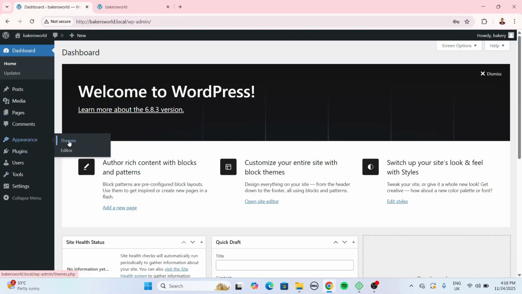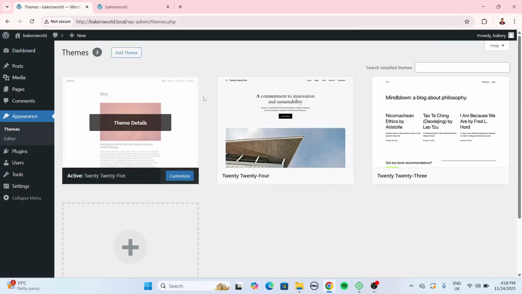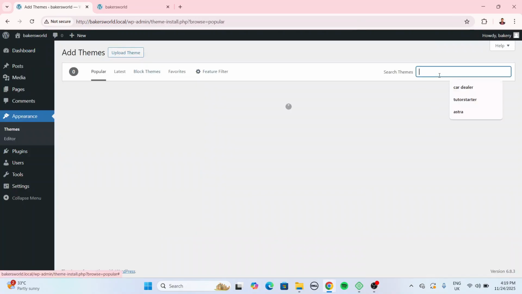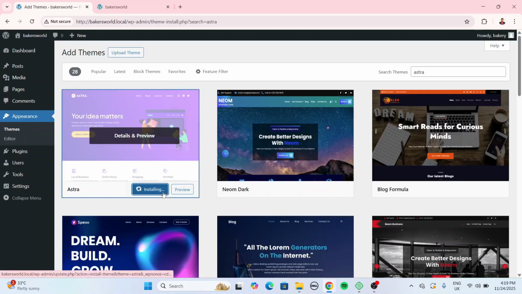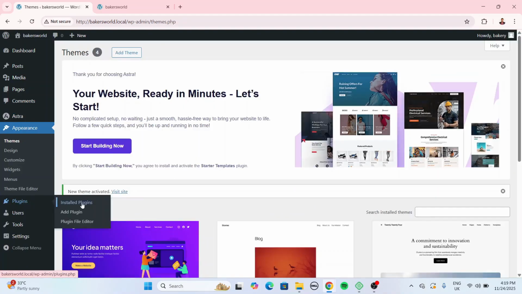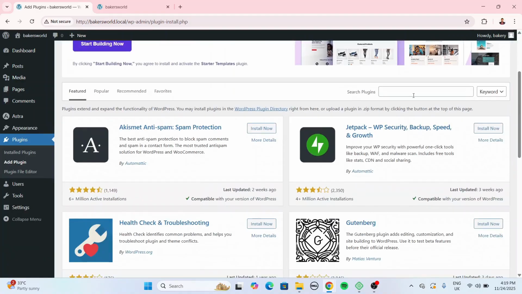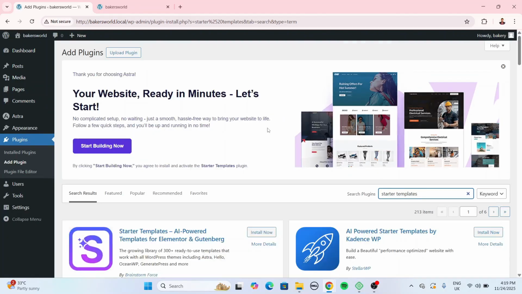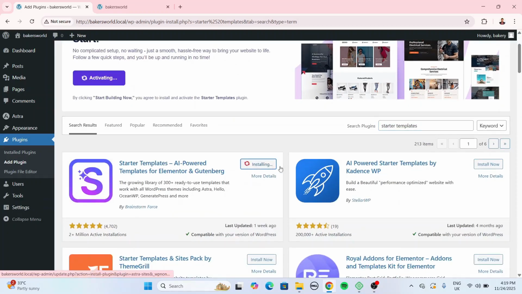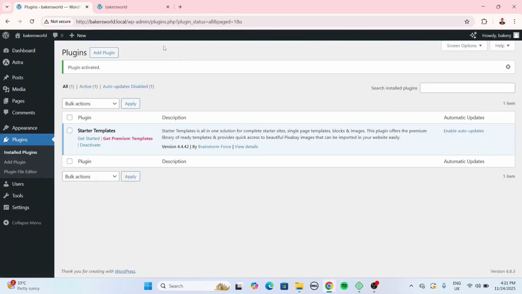Go to themes and let's choose the Astra theme. Add theme, and I go with Astra. I'm going to install it, and when it's done installing, I'm going to activate it. So go to plugins and add plugin. I'm going to look for Starter Templates. Now there's a video made on starter templates, paid and free, where you can get templates for your WordPress sites. So just click on the link showing up there to have access to it. I'm going to install now, and then activate. When it's done activating, just click on get started under the plugins.